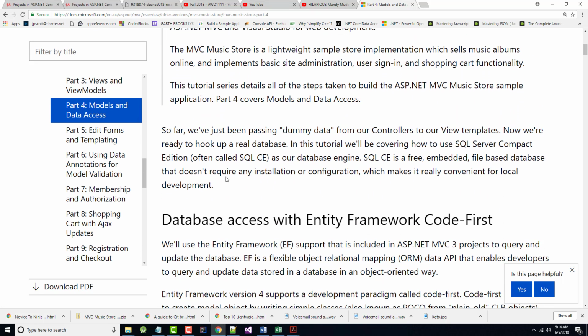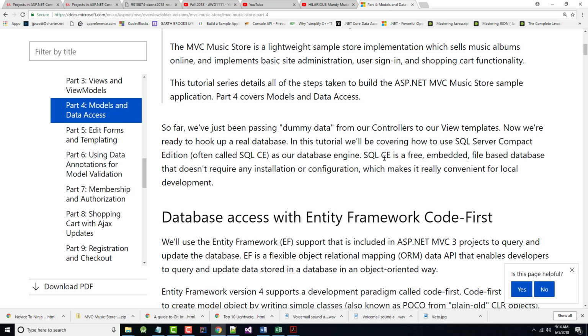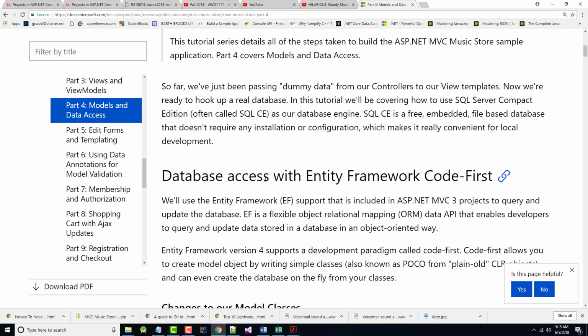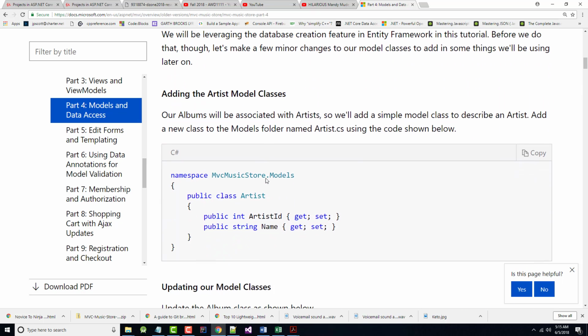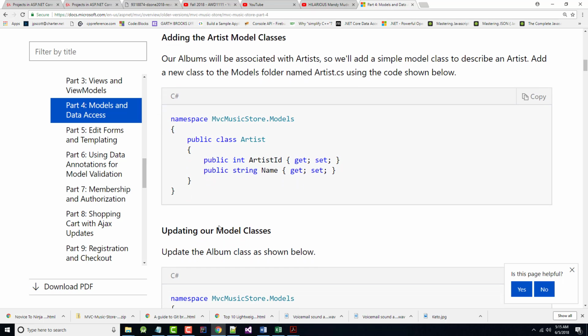So I went through this, was trying to work with SQL-CE, which is the compact edition of SQL Server, and was having some problems with it. So I want to go back and review and make sure that I haven't missed anything. So we were supposed to come in and create an artist class with an artist ID and a name.